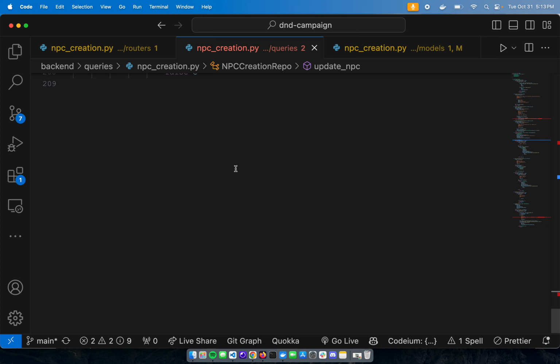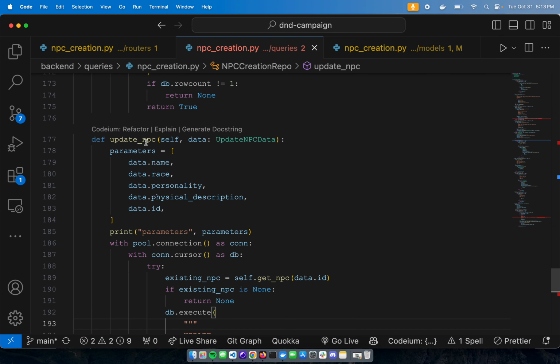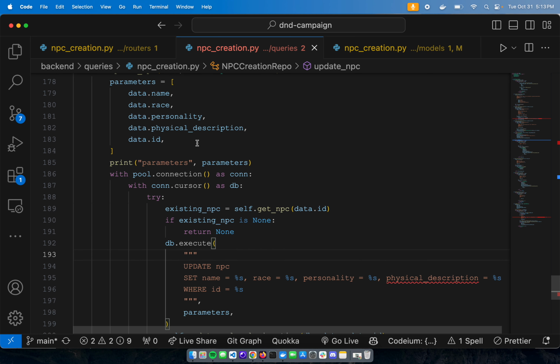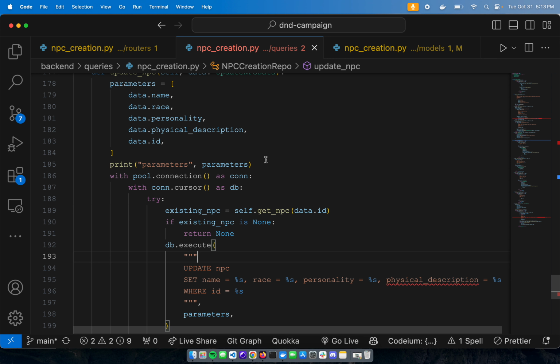So in our query, we have our update NPC query. We're passing the data from the router, which is the update NPC data model, which has all that information. I went ahead and set our parameters here. Our data name, race, personality, physical description, and ID. Those are the parameters we're going to use to update our NPC table in our Postgres database.